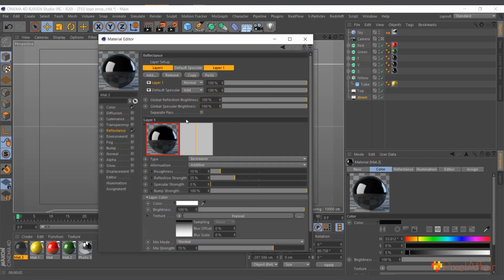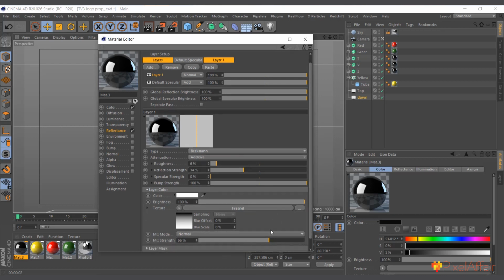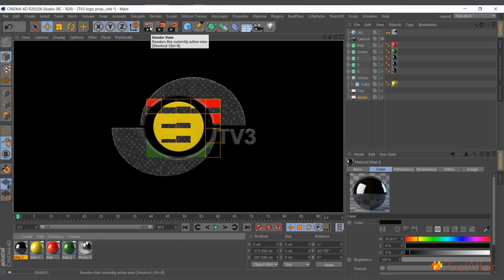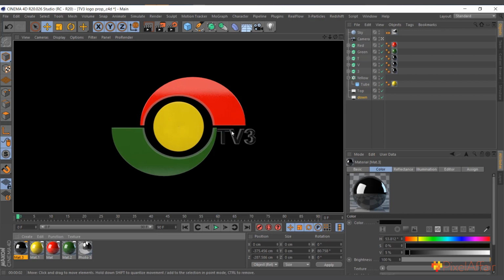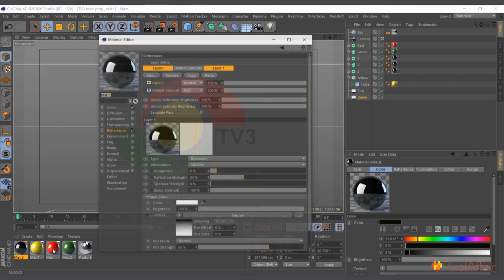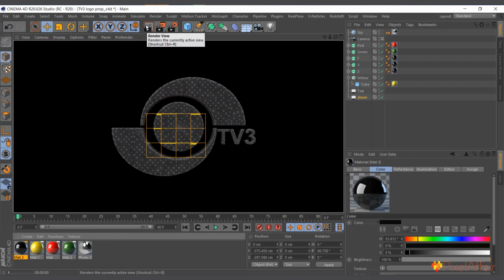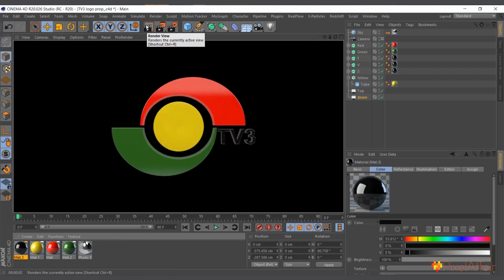I'll paste it, but for the black I'll adjust it a bit. I'll reduce the roughness and probably increase the intensity, and also reduce the Fresnel strength a bit more. Yeah, that will be okay for the black. And now we are basically good to go. I'll adjust the black a little bit more. I think I should increase the Fresnel, reduce the intensity, and reduce the roughness. And now, yeah, I think we are okay to go.